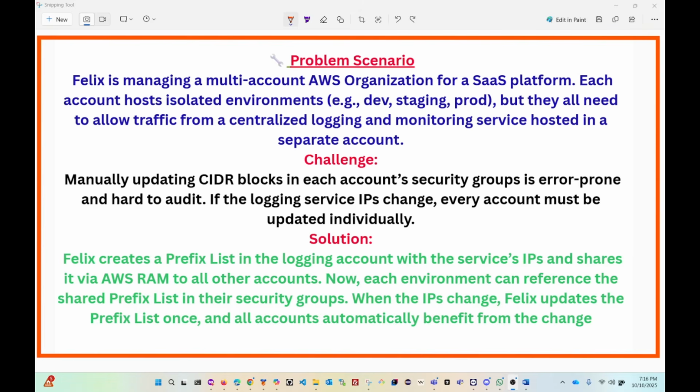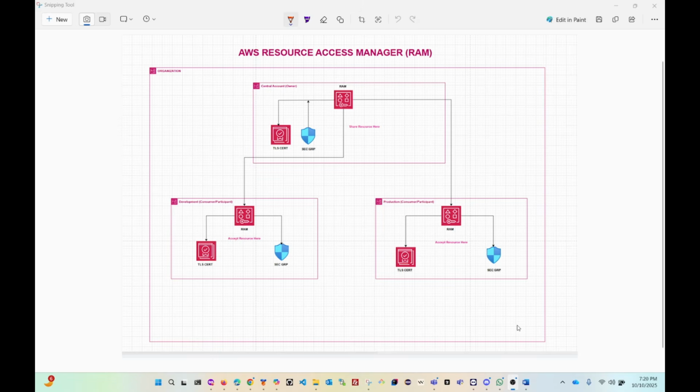In our demonstration, we are going to see how we can share a subnet and how we can share a prefix list as explained in this problem scenario. Now, let us see a couple of architectural diagrams before we go into our AWS console.